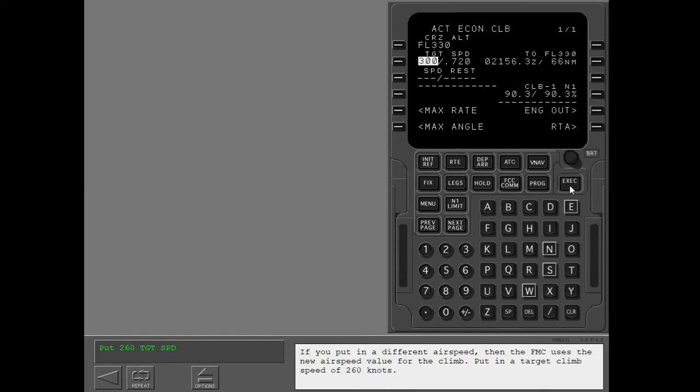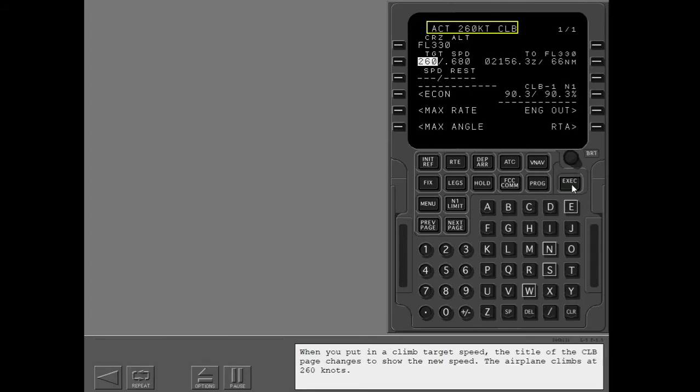Put in a target climb speed of 260 knots. Execute the modification. When you put in a climb target speed, the title of the climb page changes to show the new speed. The airplane climbs at 260 knots.